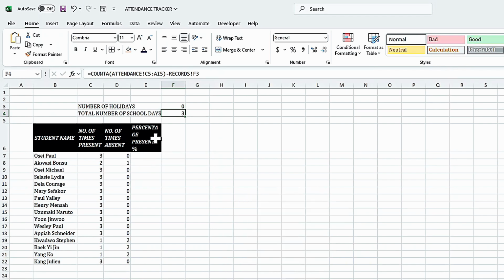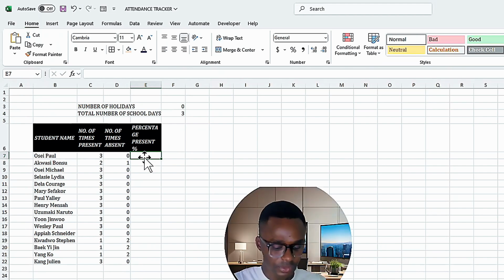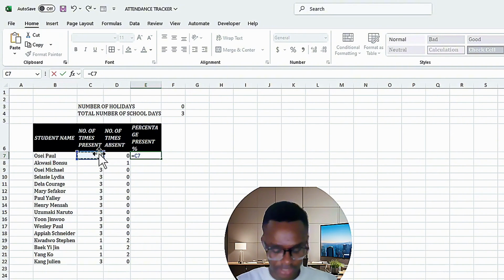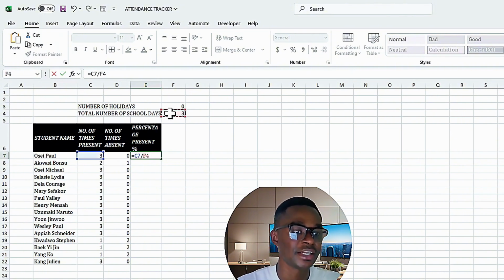And to calculate the percentage present is obviously the number of times present divided by the actual number of school days. So we'll simply select this very cell over here and bring in the equal sign. Then we'll select this very cell, bring in the division sign, and divide it by the actual total number of school days. Then since it's a constant, we'll introduce the dollar sign. So we'll use the F4 key to do that, to lock both column and row. Simply hit the enter key.